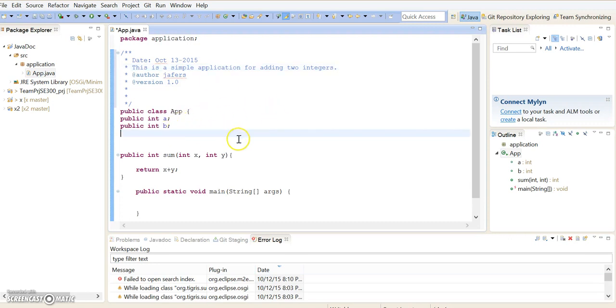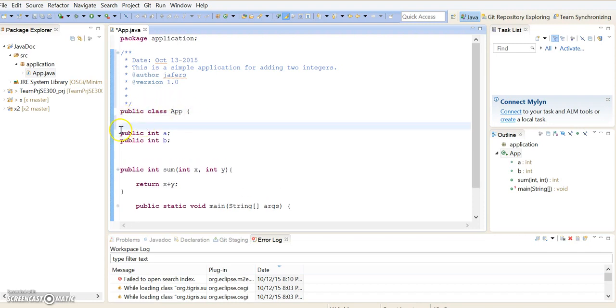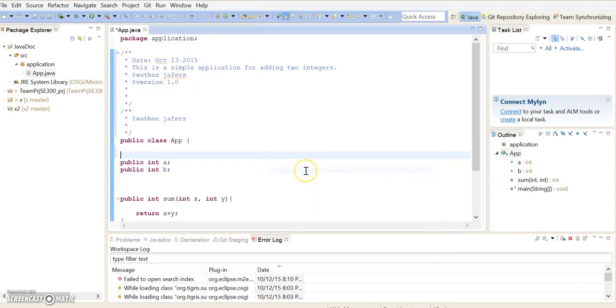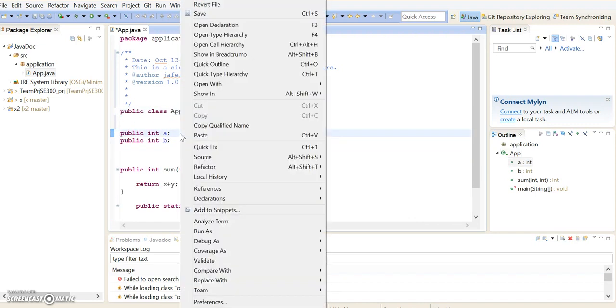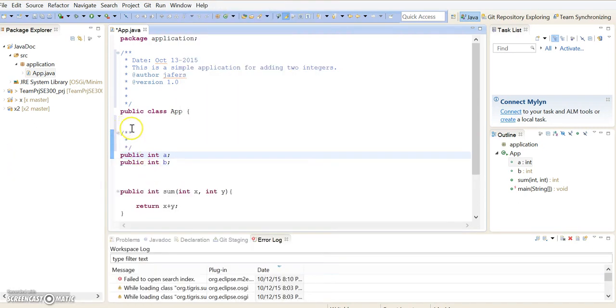Okay, now next thing we want to do is add Javadoc comments for the attributes. So now once you're inside the class, before this attribute, the first attribute, again you right click, source, and generate element comment. Oops, we actually have to do it after the semicolon. So after the semicolon, right click, source, and generate element comment. And that would give you a really simple comment or documentation for each of these identifiers.